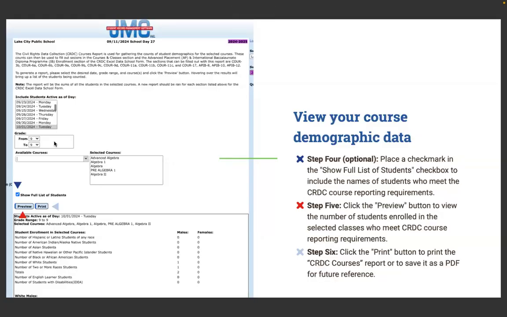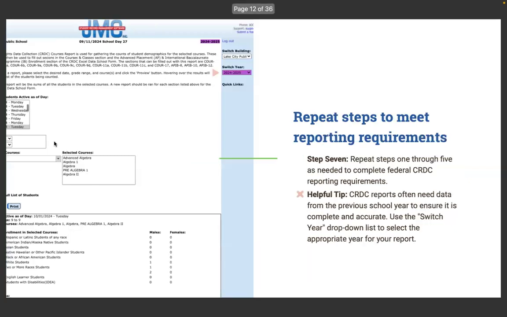Step 4, place a check mark in the Show Full List of Students checkbox to include the names of students who meet the CRDC course reporting requirements. Step 5, click the Preview button to view the number of students enrolled in the selected classes who meet CRDC course reporting requirements. Step 6, click the Print button to print the CRDC courses report or save it to a PDF for future use. Step 7, repeat steps 1 through 5 as needed to complete the federal CRDC reporting requirements.